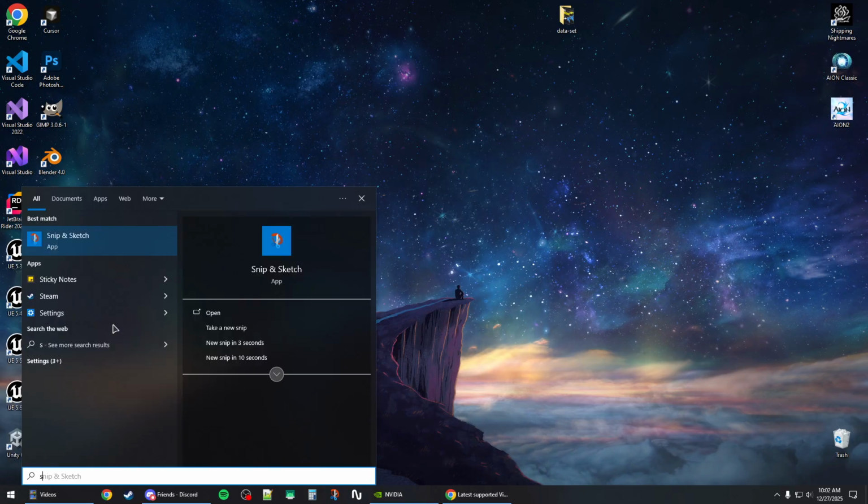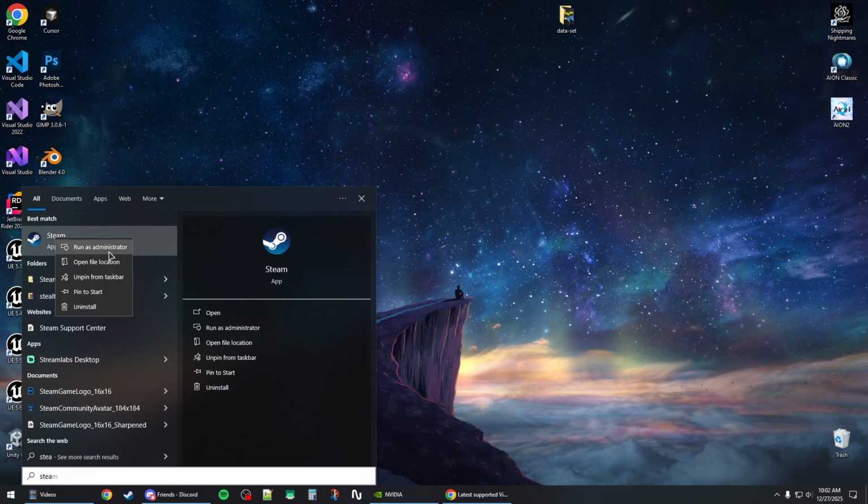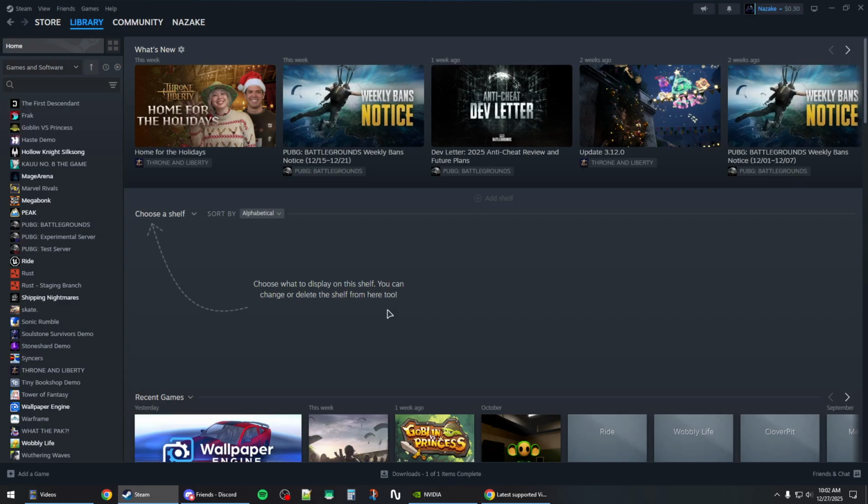And after the restart, you will need to open up Steam as admin. Right-click on Steam and run as admin. And then you can launch the game again, and this should fix the crash issues.